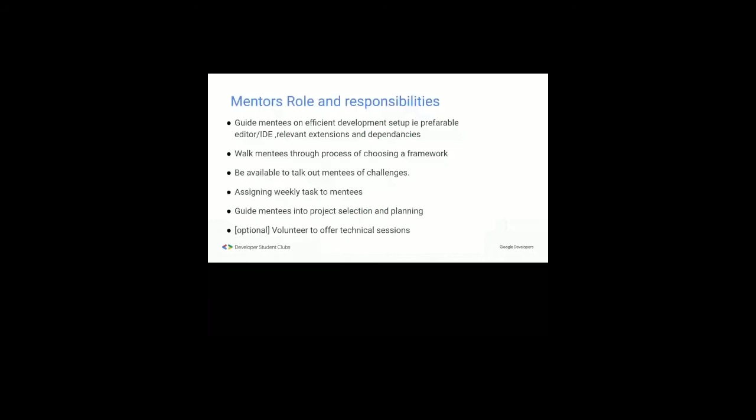So let's define the role the mentors will be tasked to do. So first, let me thank all the mentors who volunteered for this program. We really appreciate you, and thank you for taking time to grow with us and mentor these young minds.